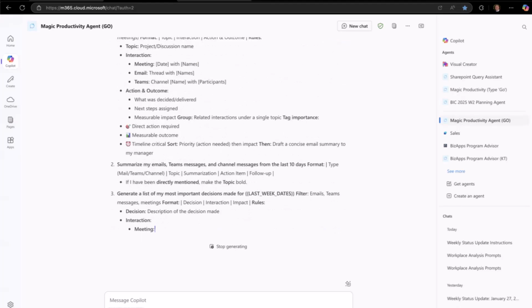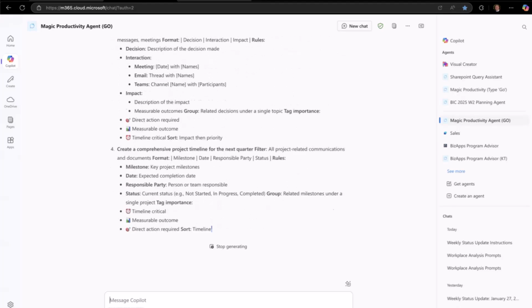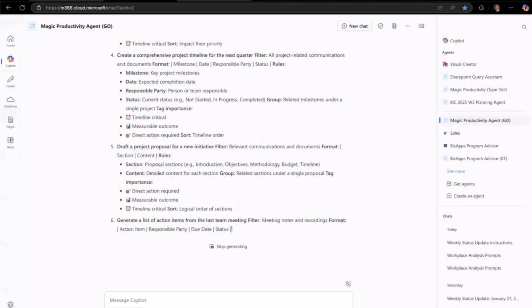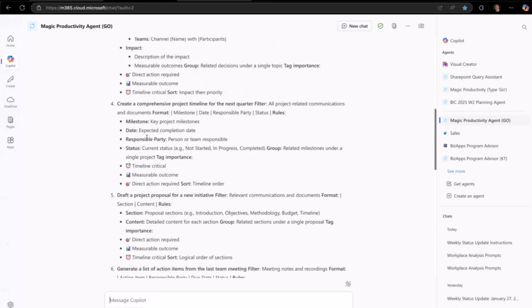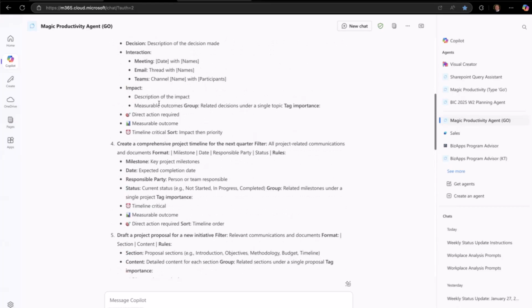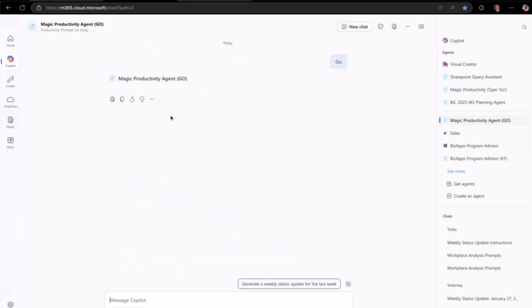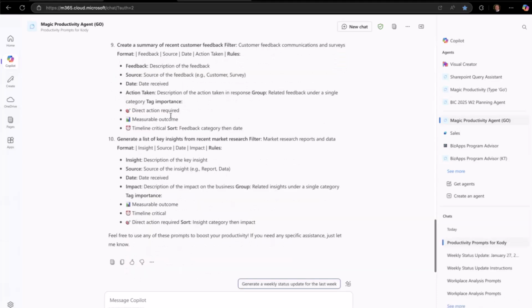And just like Traci was saying, you give it some instructions and you give it a purpose, and it fulfills that purpose. So now all of these amazing prompts. So generate a list of action items from the last team meeting, draft a project proposal, create a comprehensive project timeline. These are actually things that we do every day. And that's why I tweaked this agent to be, this will literally, if you work with email, if you work with Teams messages, if you work with calendars, I don't know who doesn't nowadays, this thing will accelerate and make you not hop between applications and give you the details across those.